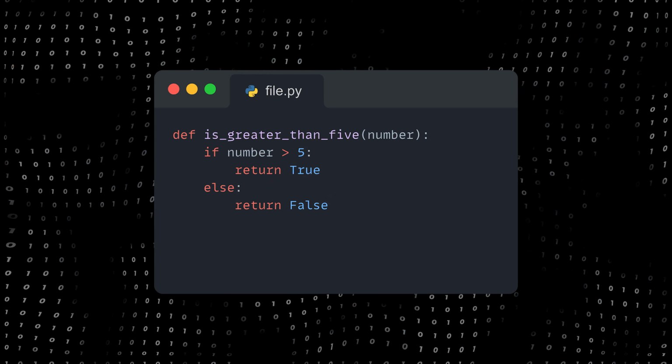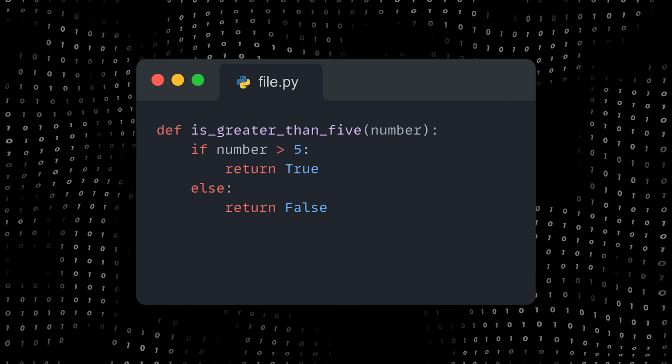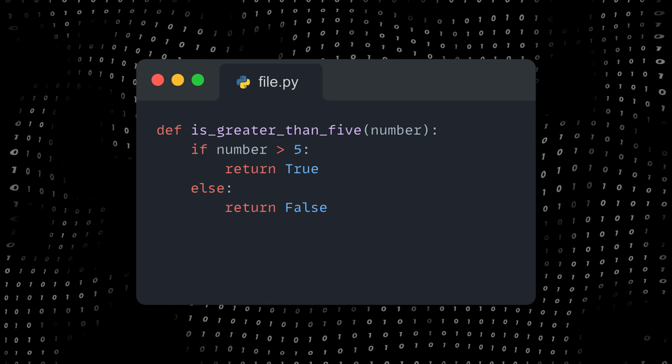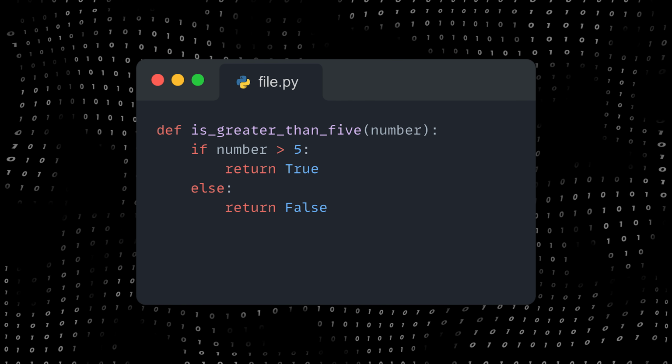Next, you will need to define semantics. Semantics define the meaning of the syntax, the logic that the language follows when it executes the code. When you write if x is greater than 5, the language semantics determine what greater than means and what happens if this condition is true or false.